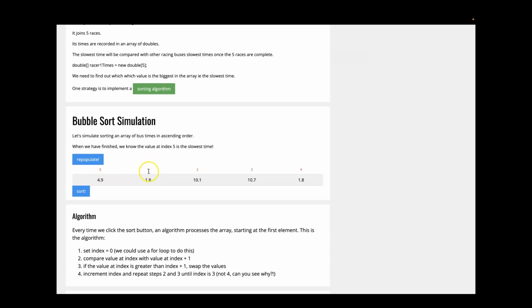Then we go to the next index. We're at index 1 now, and we compare with its neighbor, the next one up. Is 4.9 greater than 10.1? No, it's not. We don't swap. Nothing happens. We move on to the next index. We're now at index 2. Is 10.1 greater than 10.7? No, it's not. Nothing happens. We move on to the next index.